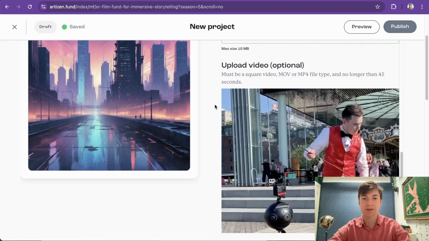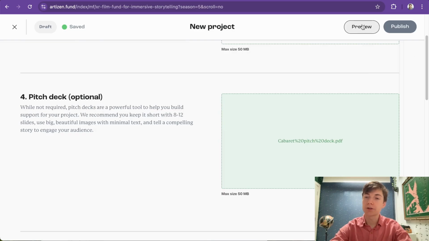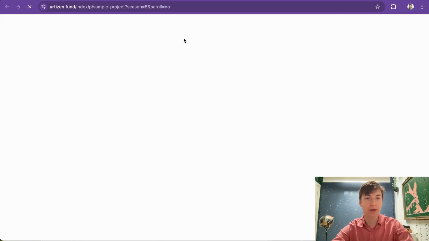This is the artifact. And then a pitch deck. This is a great opportunity to rank your project higher. You don't have to know a ton about making these things. Artizen as a whole loves visual elements. And then you have the opportunity to preview. I highly recommend this.